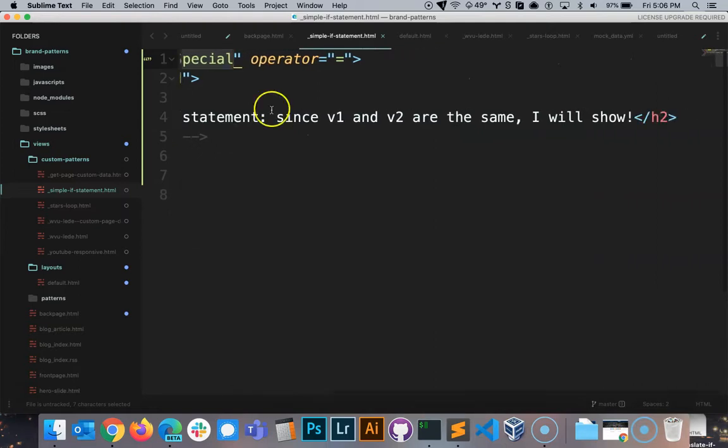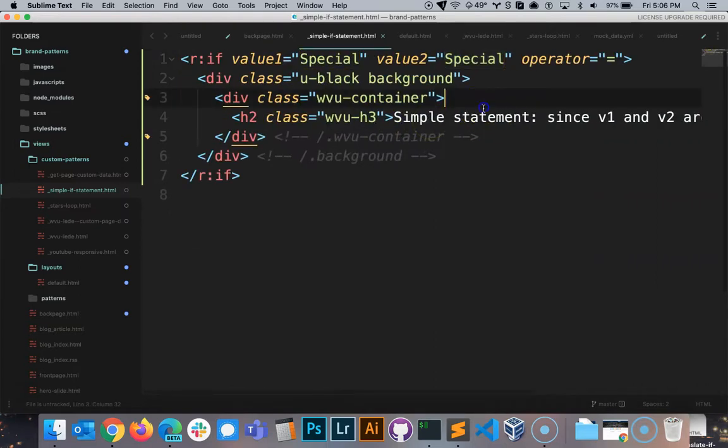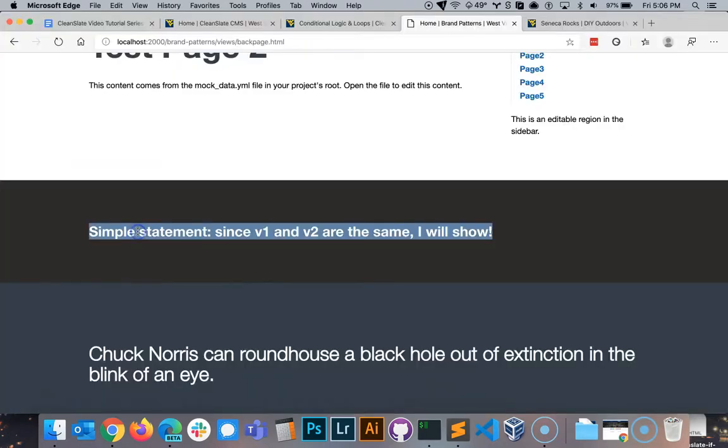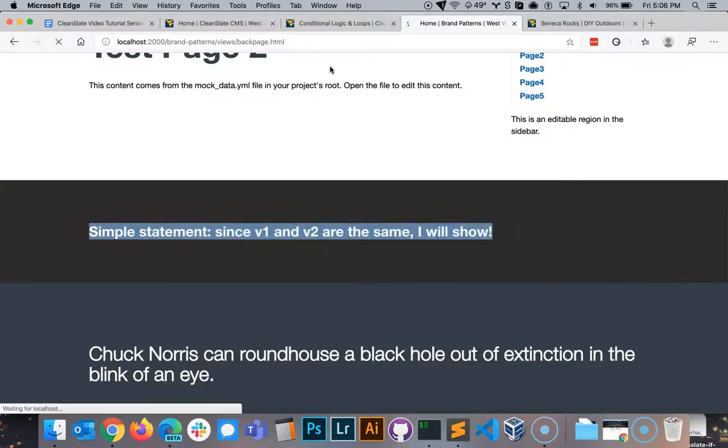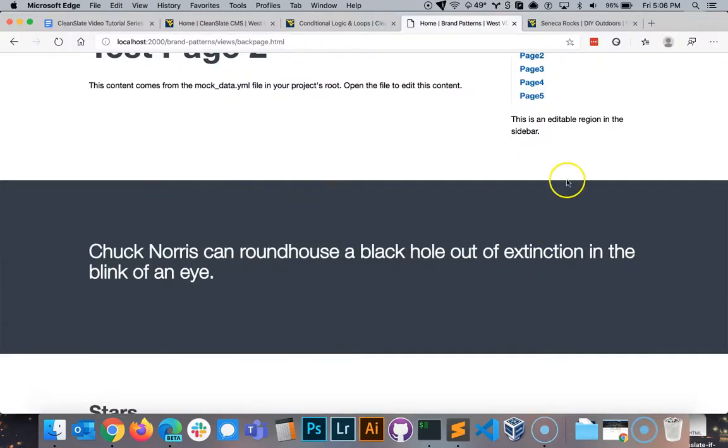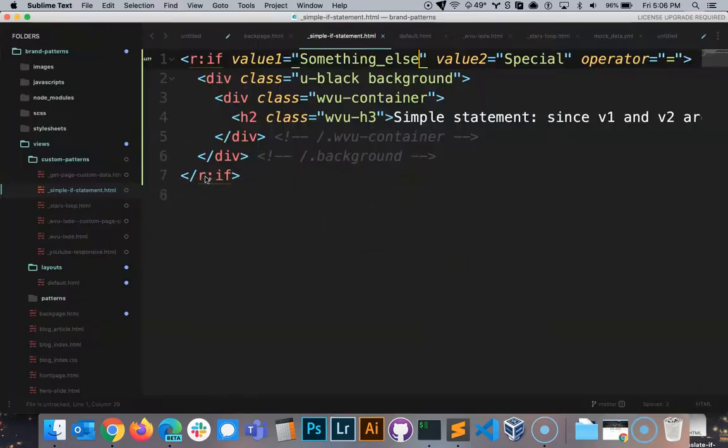And that is what this is saying right here. Simple statement, since v1 and v2 are the same, I will show. And we just have a couple classes to colorize the background and then a container. This is showing right here. If I change special to something else, like this, and hit refresh, you'll notice that that entire block of text and code will disappear because something else does not equal special. They're not equal. These two strings are not exactly the same.